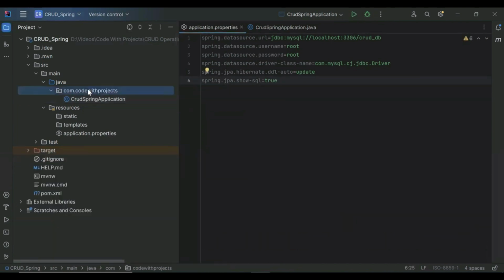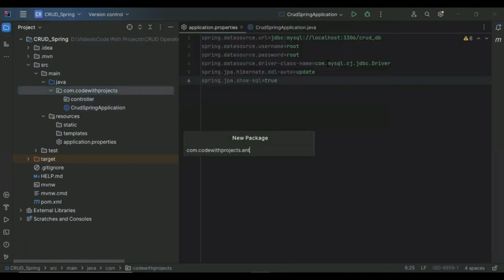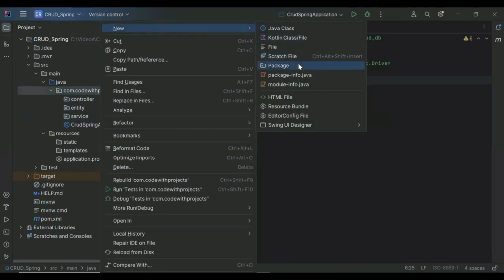Okay. So in this package, I'm going to create a few sub packages. So the first one is controller, second one is entity, third one is service, and the last one is repository. So the creation of our Spring Boot application is completed.